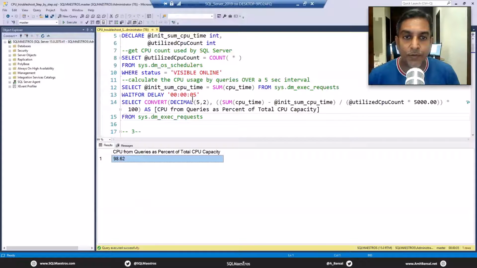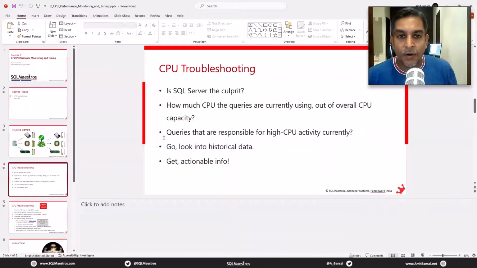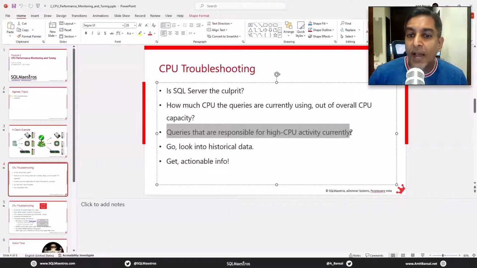That is what we are doing. So this script is very, very handy. Good script. Then, queries that are responsible for high CPU activity currently. So once you get that it is above 90% or whatever that number is, now you want to find out: give me all those workloads and give me those queries, let's say sorted by high CPU usage. That is what you may want to do.